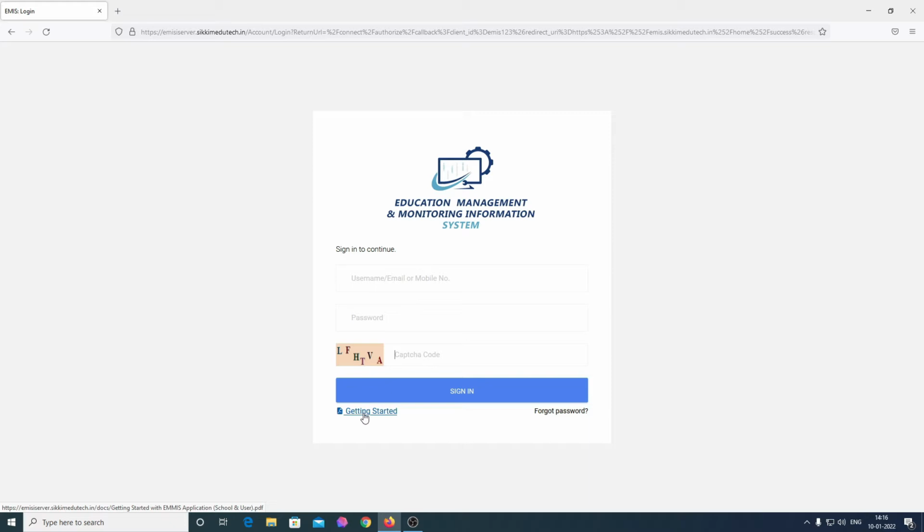So for username, you can enter your school operator's email address, which you had provided. So I'll be entering my email. After I enter my email, I'll be required to enter the password. When you log in for the first time, a default password is usually sent within the verification mail. So you can enter the default password to log in for the first time. However, if you've changed it, you'll have to enter the new password that you've created.